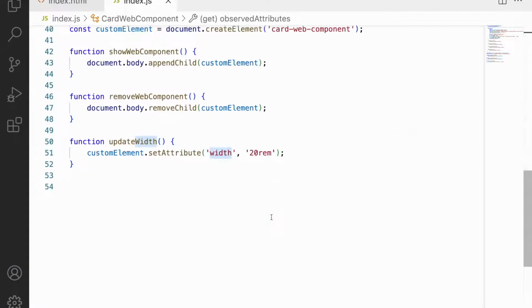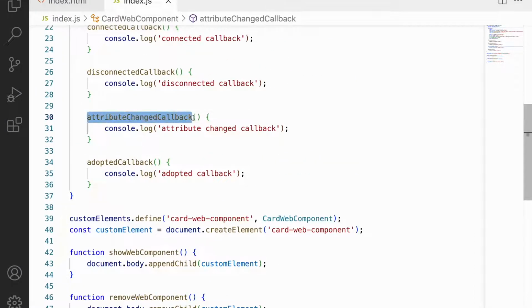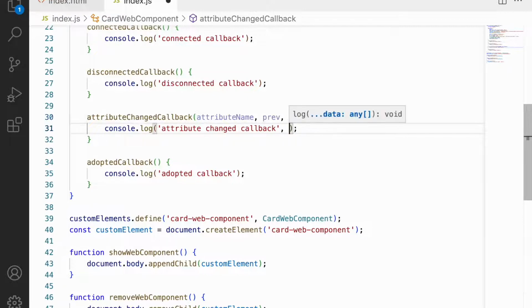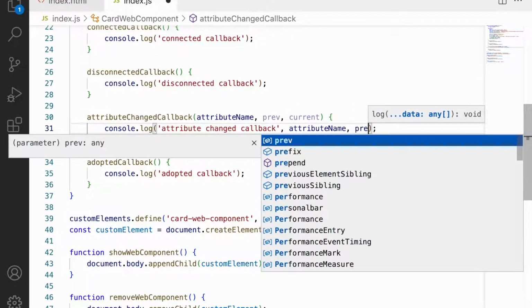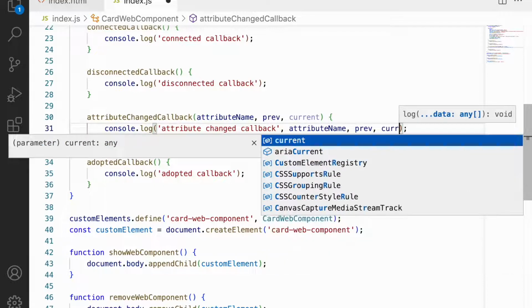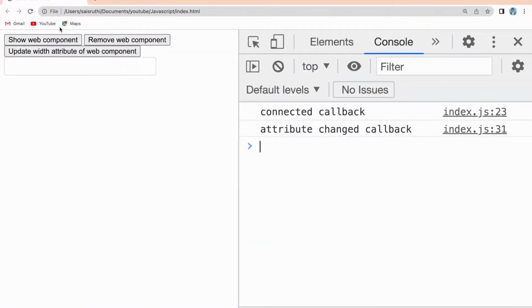And let me go here. Actually speaking, attribute changed callback has three optional parameters: which attribute has been changed, the attribute name, then what is the previous value of the attribute, and what is the current value of the attribute. So we can just print them: attribute name, comma, previous value, comma, current value. Save this, go here and let me reload. Show web component, and if you click here, it is showing I have updated the attribute name width, and my previous value is null and the current value is 20 rem.